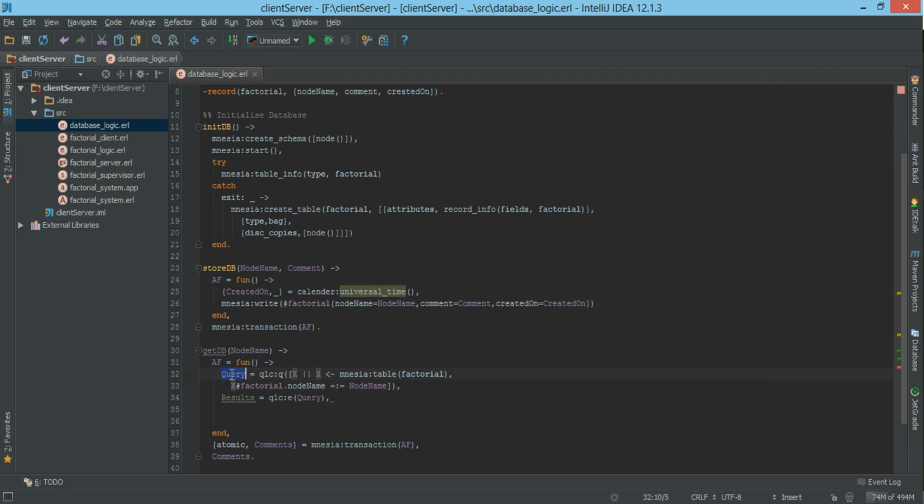Basically, we're writing a query which, using the factorial table, finds the record whose node name matches the node name, and we execute the query by calling qlc using the e function, and we send in the query, and the result is outputted into the results variable.